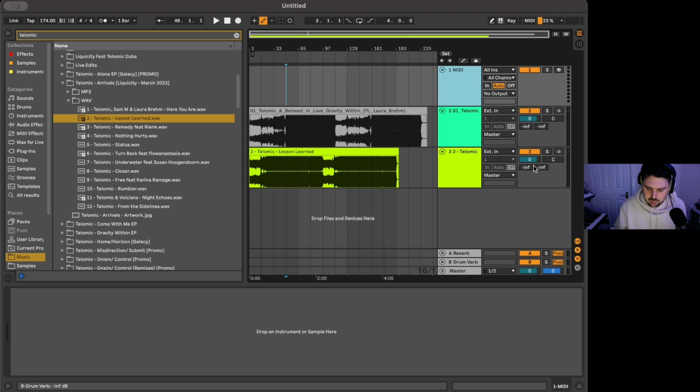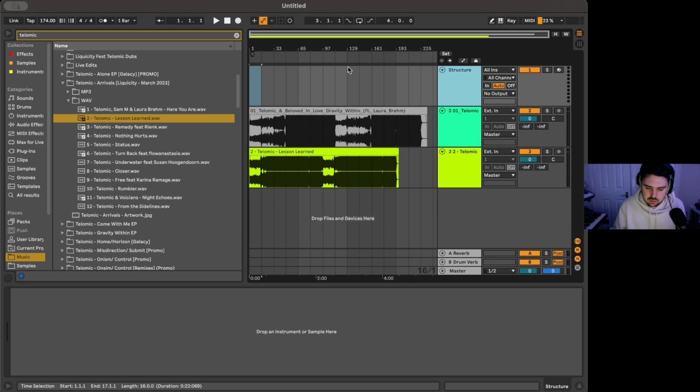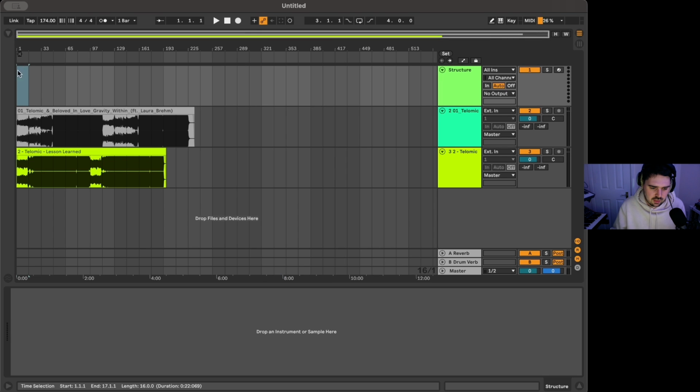And then I've got a blank MIDI track at the top. So we're just going to name this structure. We're just going to be using a blank MIDI channel. So this is a MIDI channel, but it doesn't matter. We don't need anything on it. We don't need any effects. You can do this in whatever you want. We'll just minimize that for now.